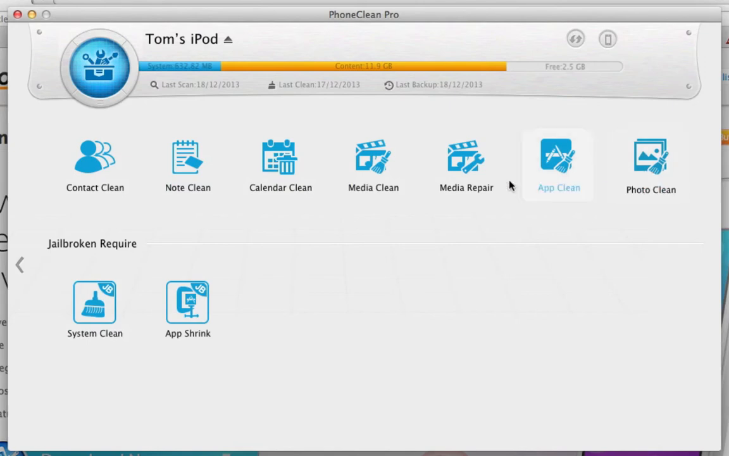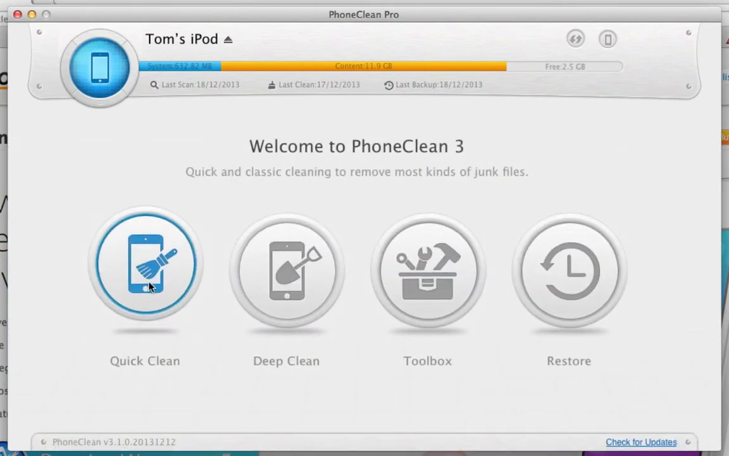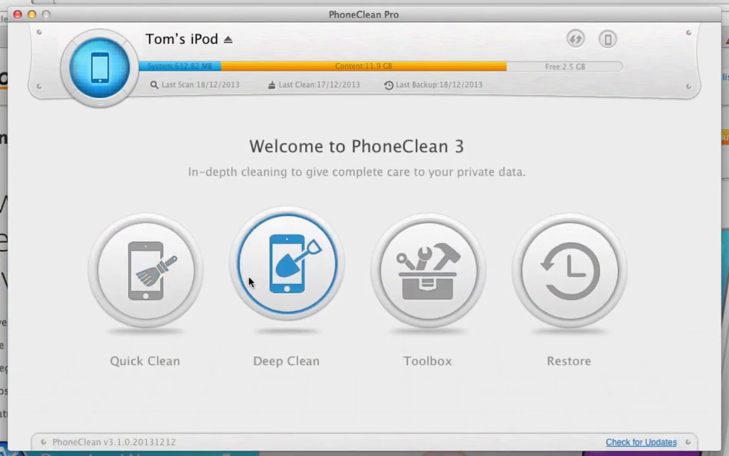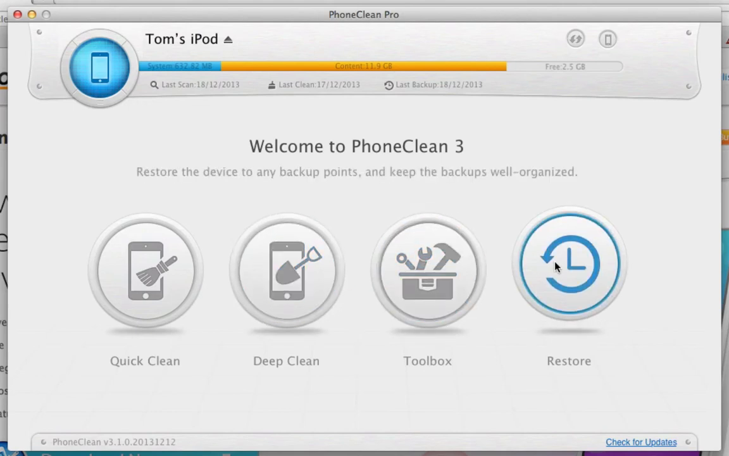You can look through these. If you got the Pro version, I'm pretty sure you need the Pro version for these, but you can just look through them and have a look. If you are jailbroken, you can do a system clean or an app shrink. So if you have a jailbroken device, I recommend that you just use the system clean and app shrink. Don't go cleaning files off just in case. I haven't done it with the jailbroken device yet, so I'm not sure what it's going to get rid of.